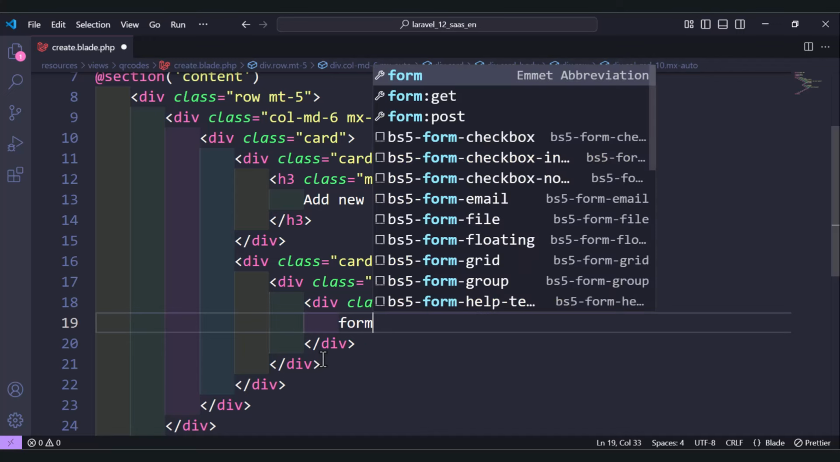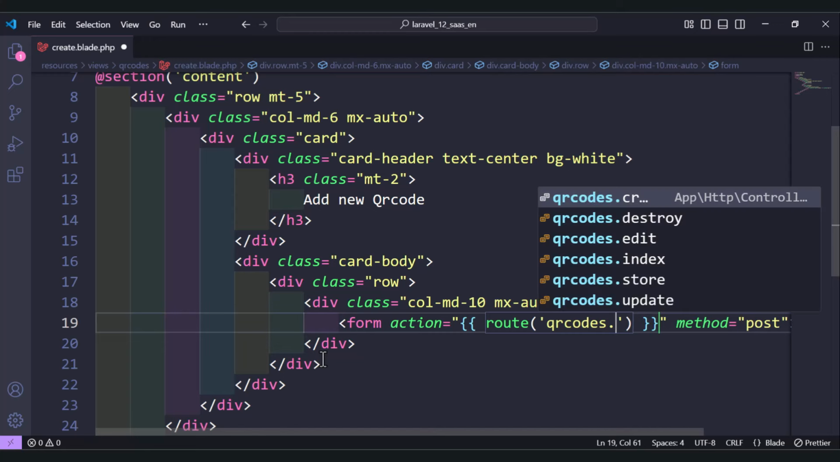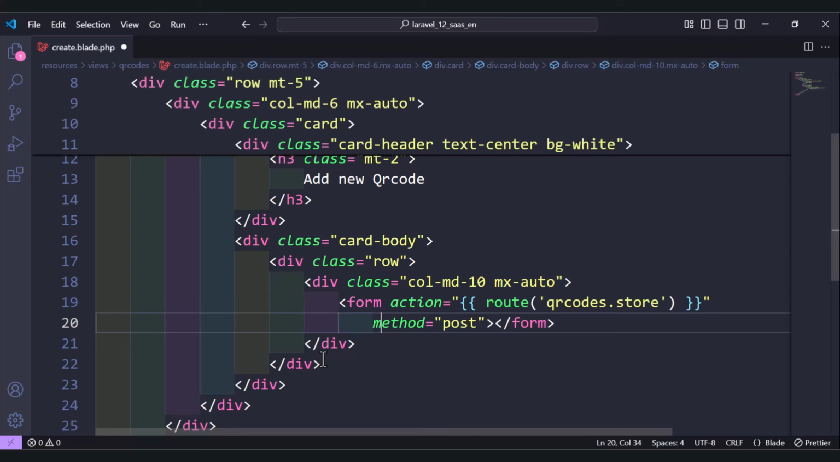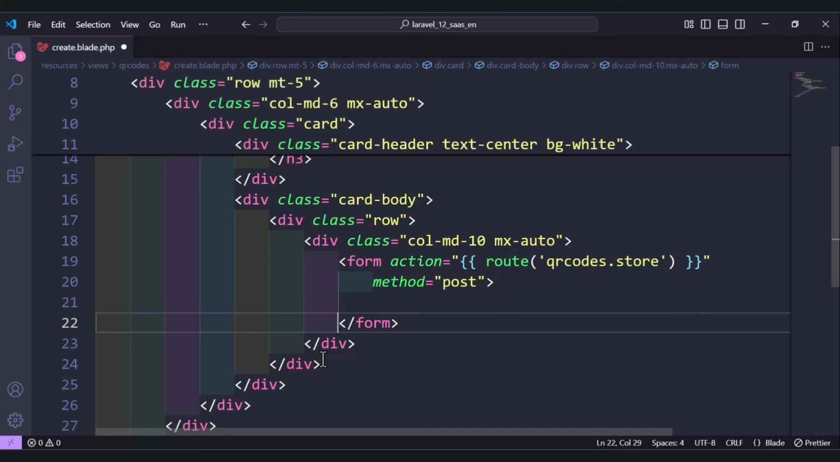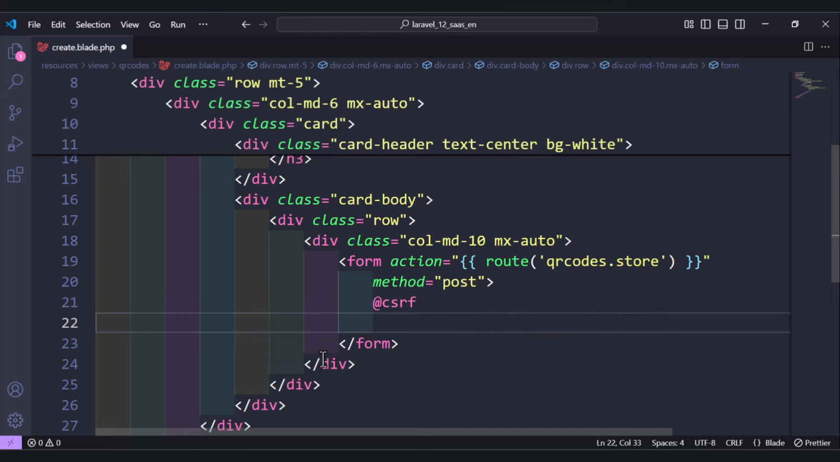And the form will take us to the route, which is qrcodes.store. So the method will be post, and inside we need first the token, and next we have label, and let's add here a label, or let's do something.